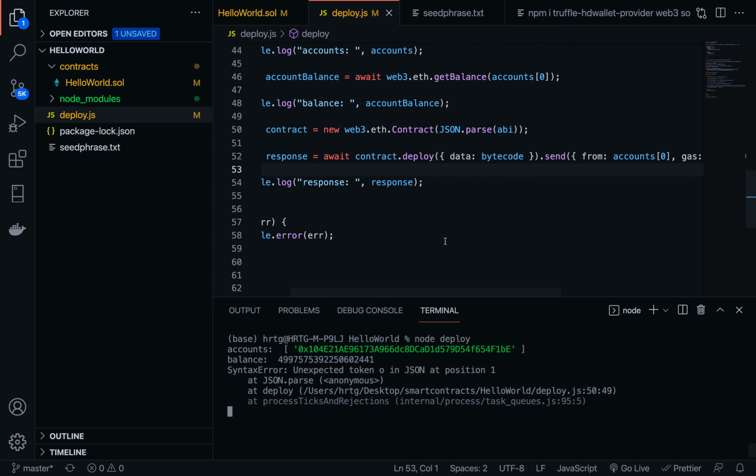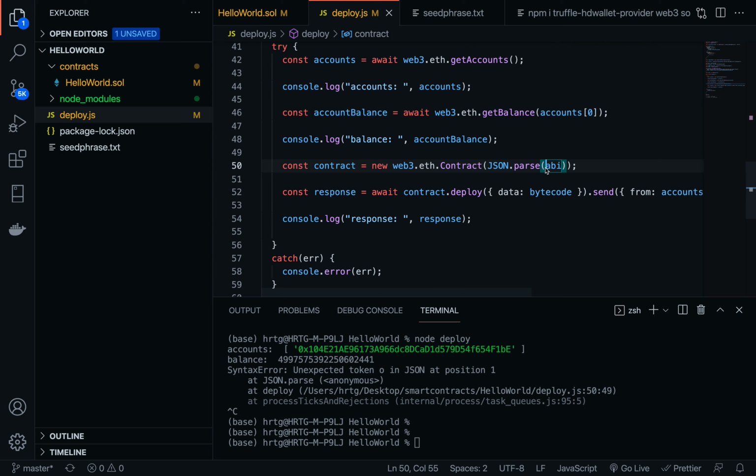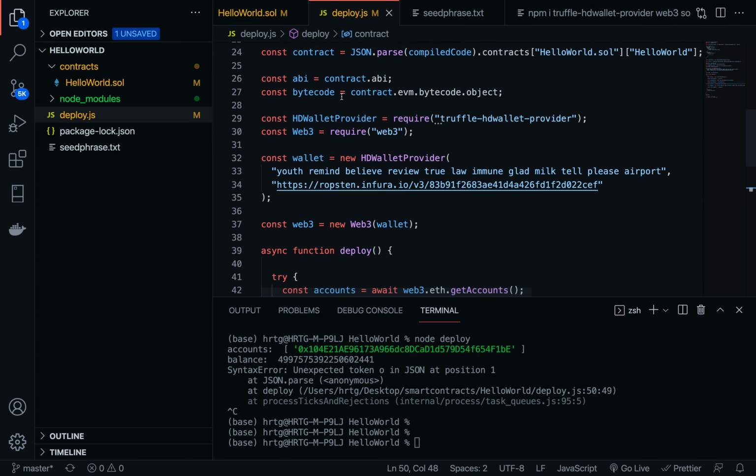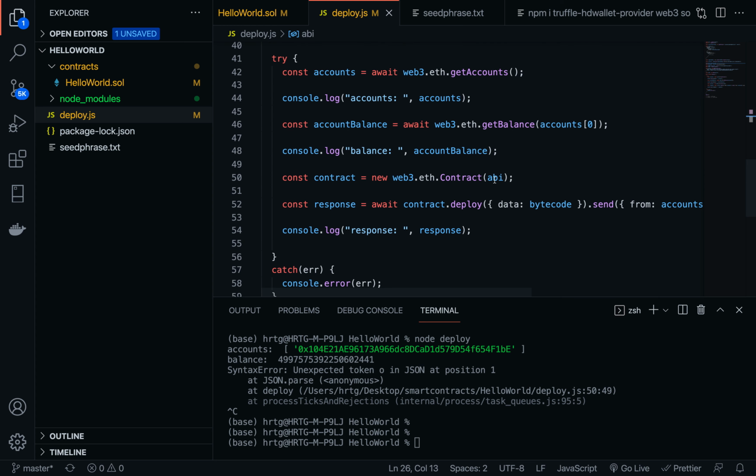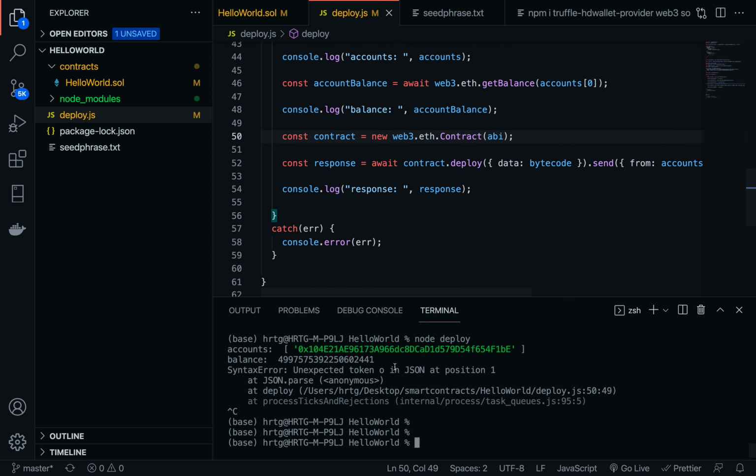And last correction, guys, you need to remove this JSON.parse. Since we are not stringifying it, there is no need of parsing. We have removed the JSON.stringify here, so there is no need to parse in this line of code. So save your file, run the script again.